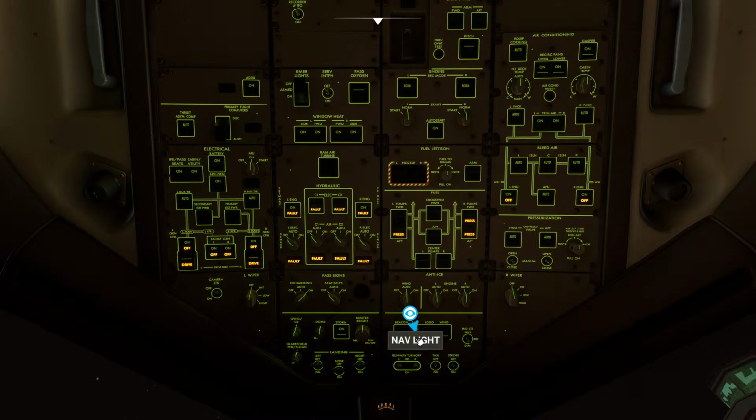Nav light is on. Air conditioning panel up here. Air conditioning auto. Equipment cooling auto. Gasper fan on. Electrical fans on. Back auto. Alright. Pressurization panel not yet. Alright, let's load the flight plan.